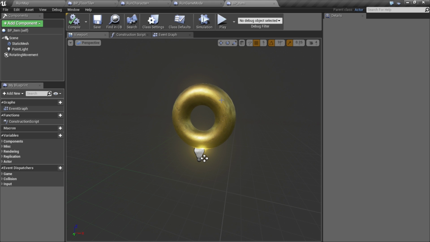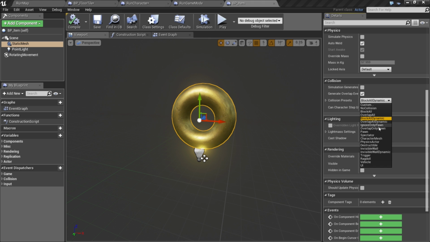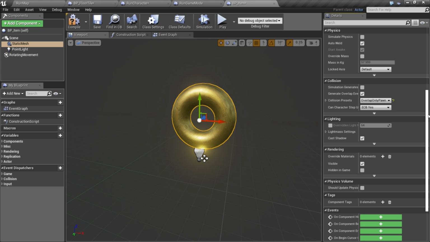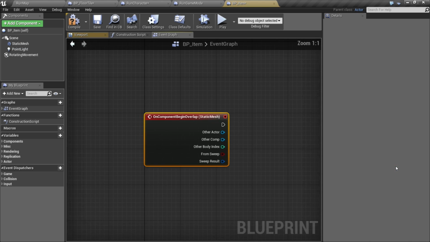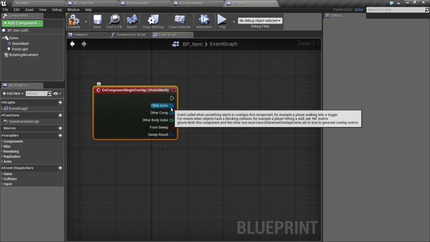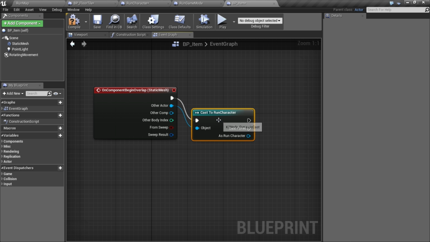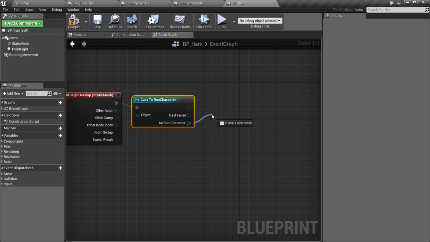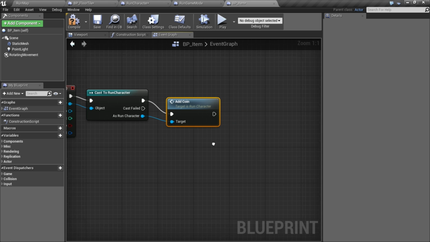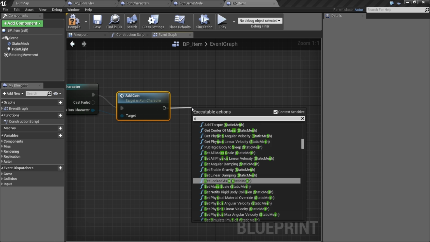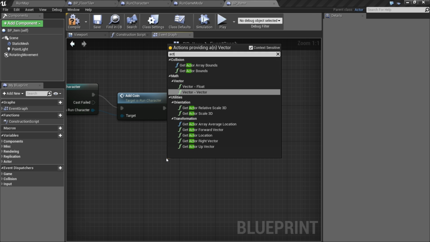So now if we go back to our item, we can select the mesh. It's set to block all dynamic, so let's set it to overlap only pawn. Then we can come down further and add a begin overlap. Now the begin overlap, we take the other actor, we'll cast to our run character, make sure it's our player, and then call add coin. And after we add that coin, let's play a sound. And we'll do that at the actor location.